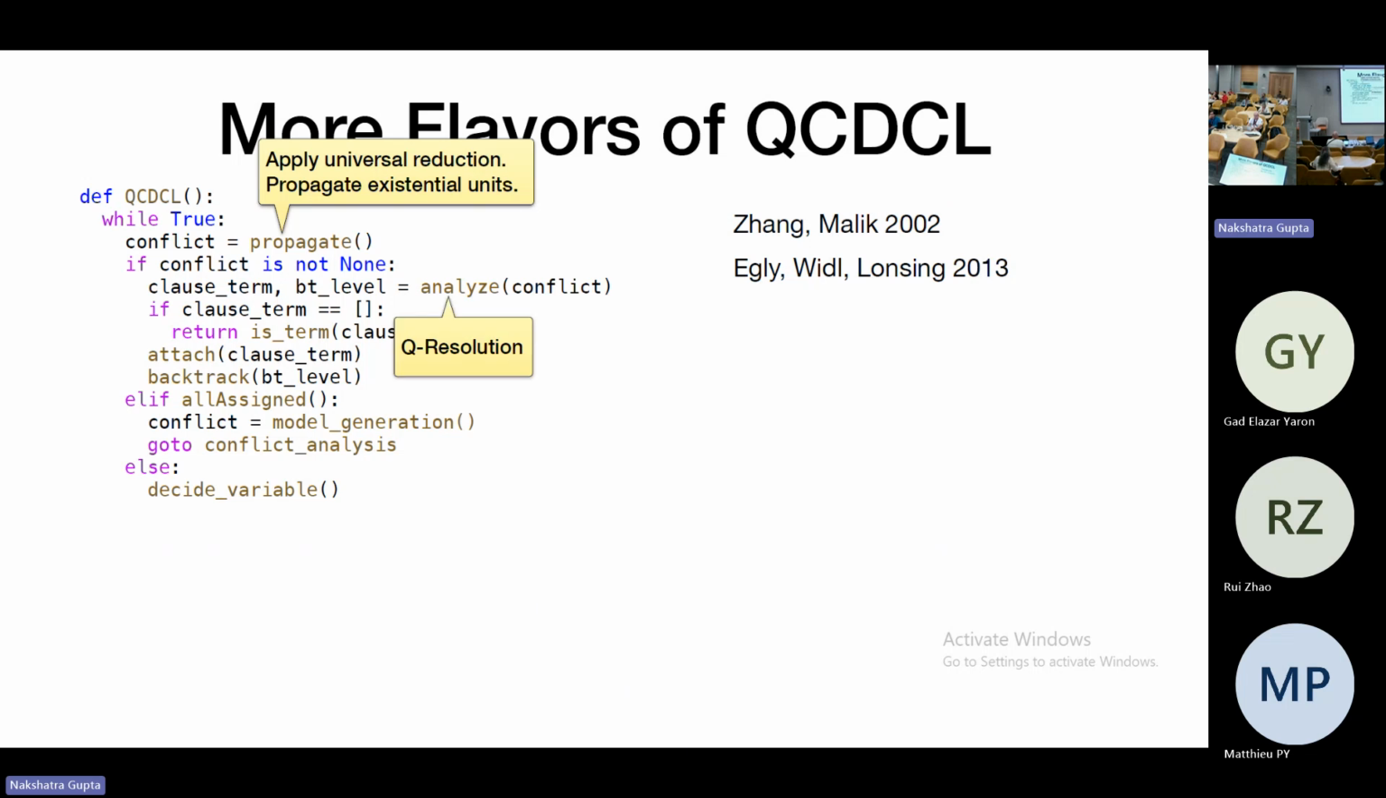You can also have a version of that where, even though you have the stronger form of propagation, you still get a Q resolution proof by finding a different proof during conflict analysis. That's called QPUP learning.